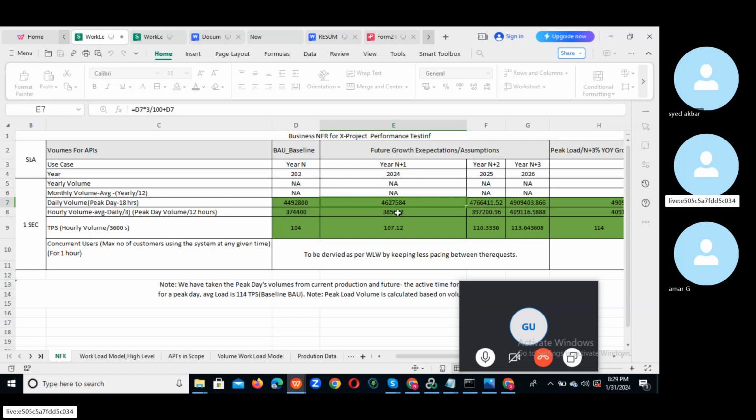And the same thing again, you can do the same way you did here, by 12 you did this and again you got this TPS. Otherwise we can see that every year a 3% increase you can do. So finally we'll get the peak load, nothing but this is the peak load. You will get 114 TPS. This is the peak load value.